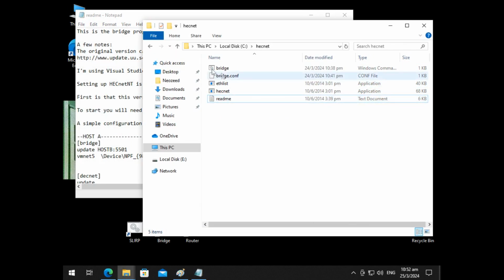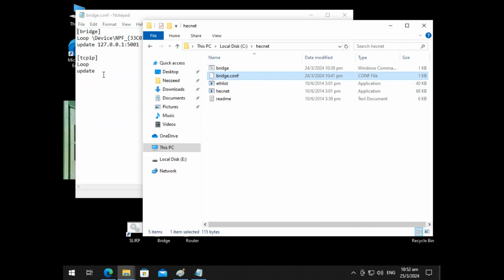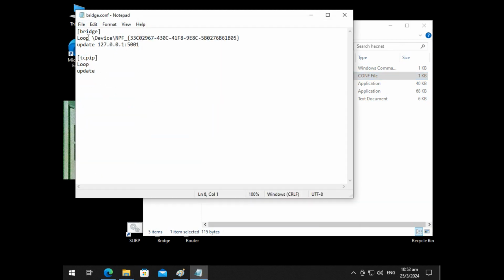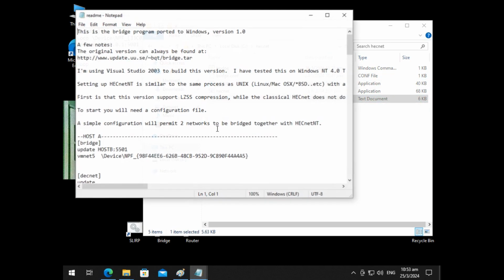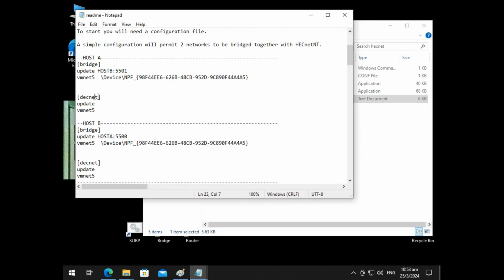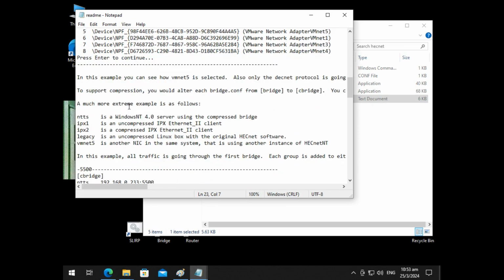I've made a simple configuration where it's just got the loop, and then it's going to update another program, which will be the SLiRP library. And then the bridge is what picks up for L2, and then the TCP/IP part is what picks up for L3. So it's going to listen on everything on these adapters, and then if it sees TCP/IP traffic, it's going to bridge those together.